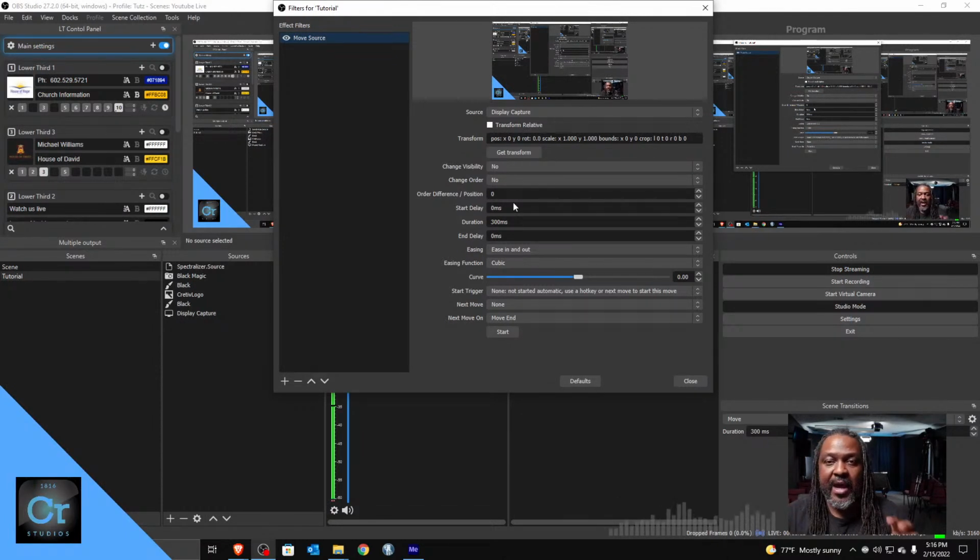And so actually being able to see all of the options at once, I think that's going to be a good addition, in my opinion, for intermediate to beginning streamers who are using the move transition, so that they can set their scenes up a little easier.